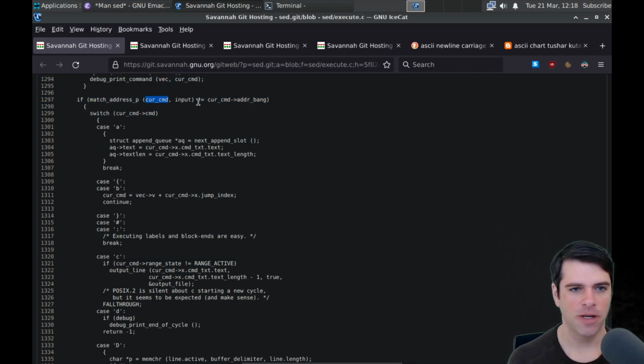Maybe cur command input is not equal to cur command add or bang. So if we're not inverting the matches, I guess we're going to switch on current command, and that's going to be these things that we've seen before. Here's the open parenthesis. It's the same as B, in which case current command is going to be vec v plus current command x jump index. Continue. So I guess we're just moving to the next thing.